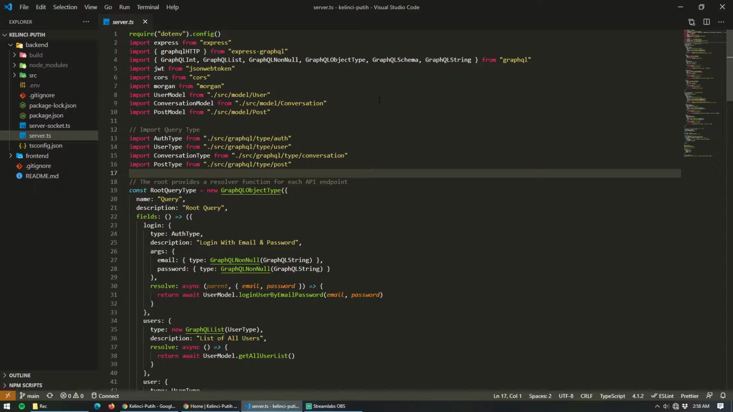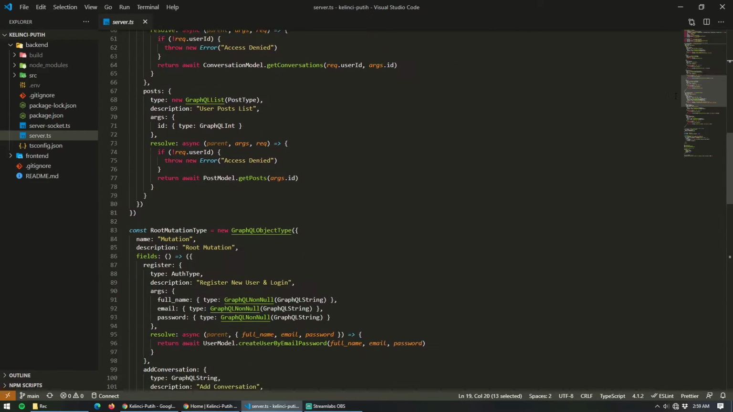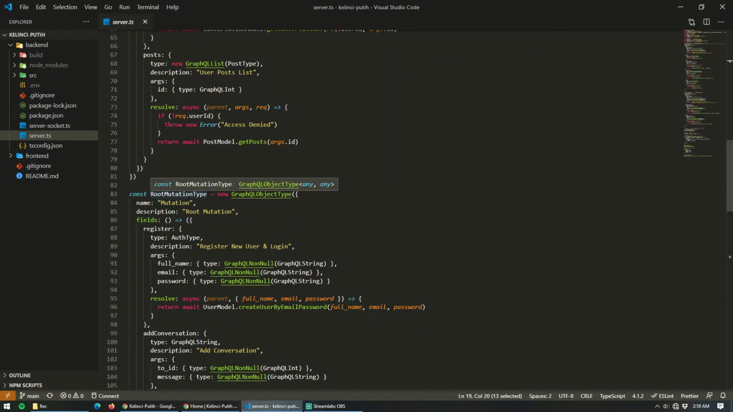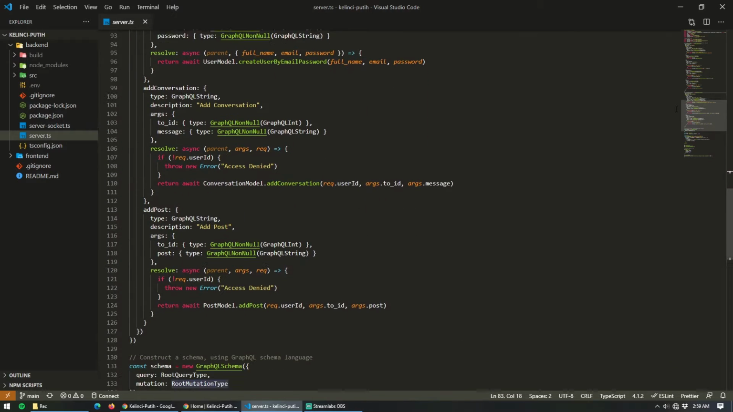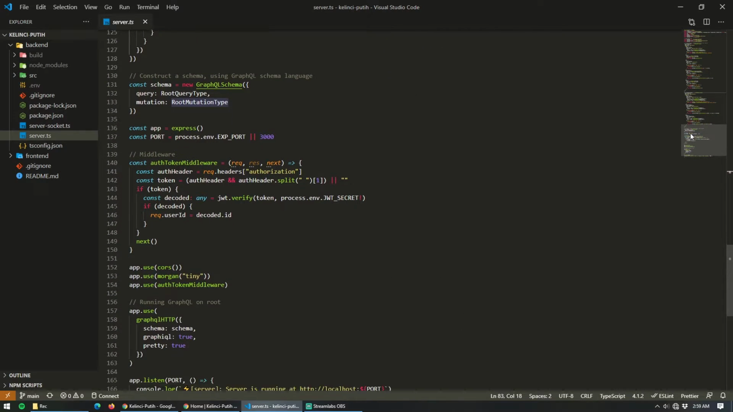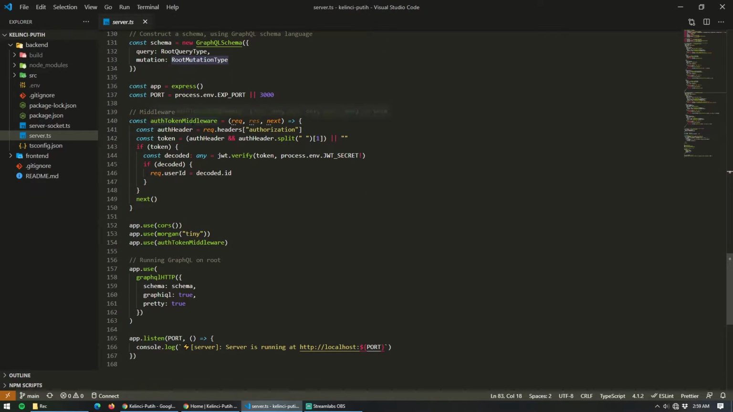Okay, this is the code base for the second project. This is the server.ts. This is the express server. So this is the root query type for the GraphQL schema. And also we have root mutation type for the updating part. And then we also got auth middleware. So I'm also using CORS. So yeah, that's it for the server.